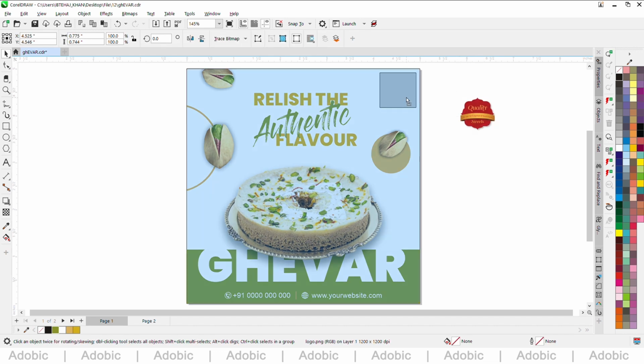Take the logo and shift it to the top right side of the post.